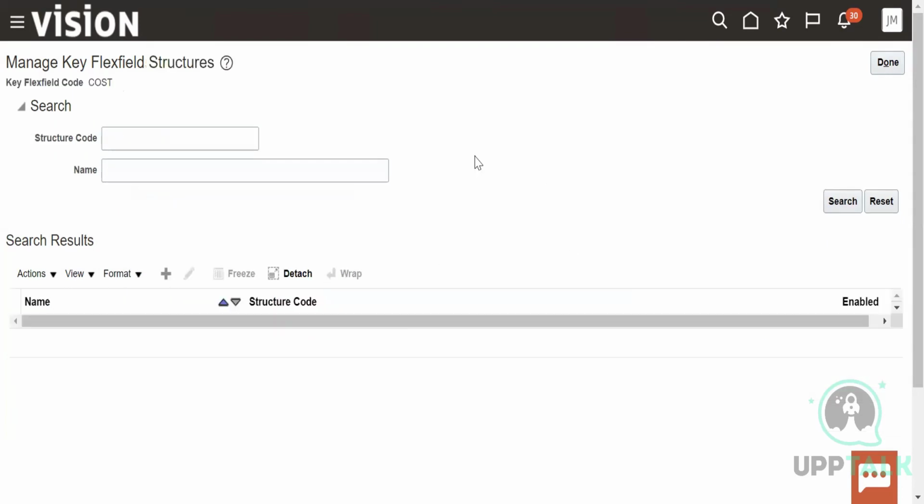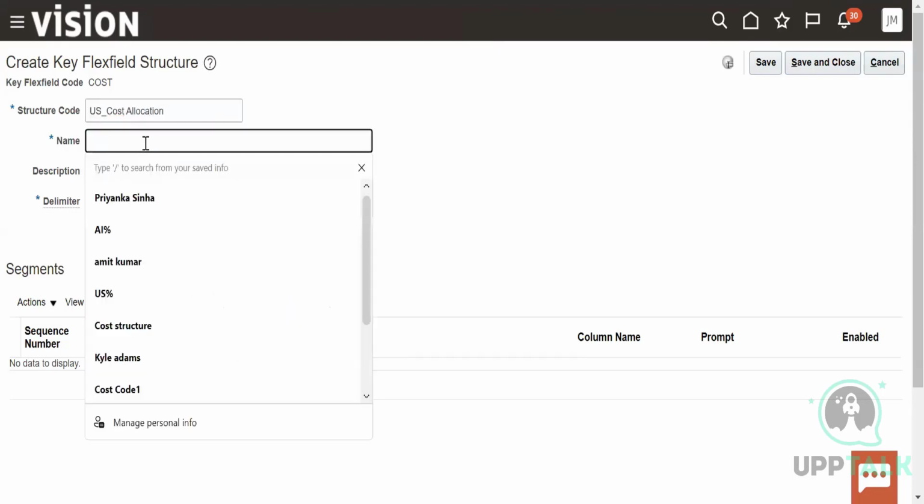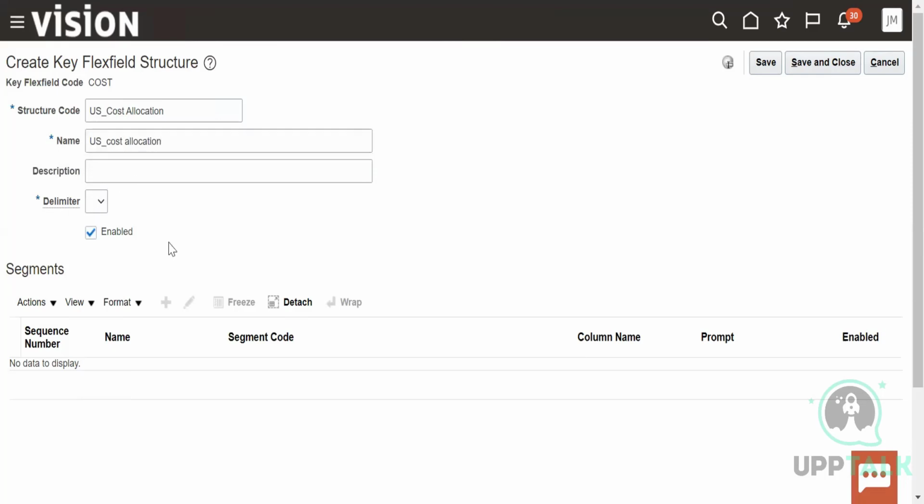Now go to manage structures. Yes, this we have done now, so I will show you again. You have done these things. Structure code you can write as US_ cost allocation. Name you can write here as US_. Delimiter like this, you can put it like this. Save and close. Go to actions. Save.